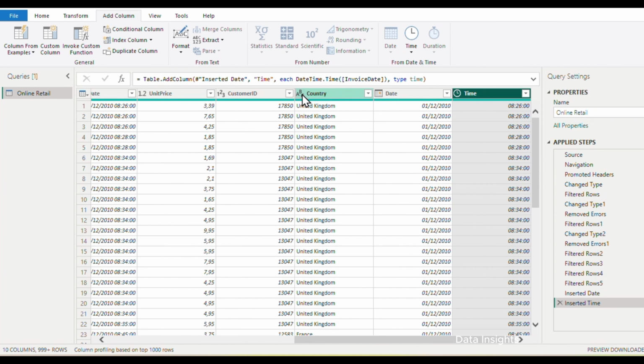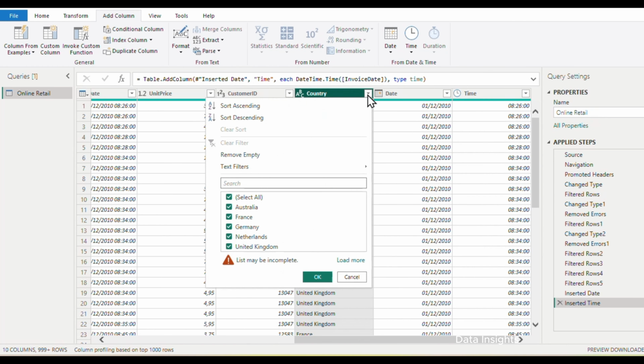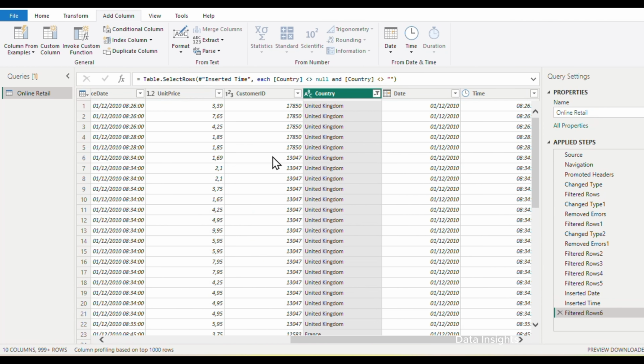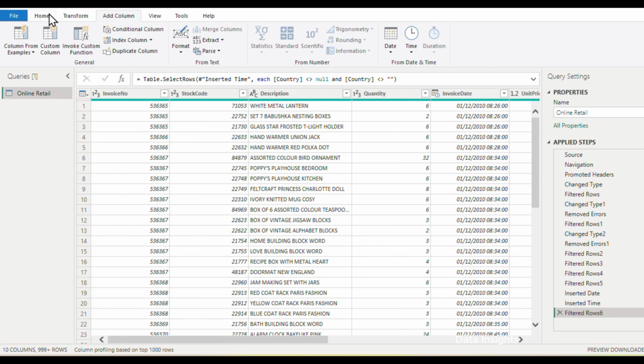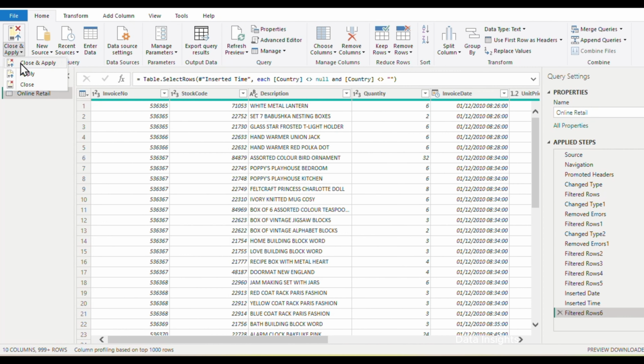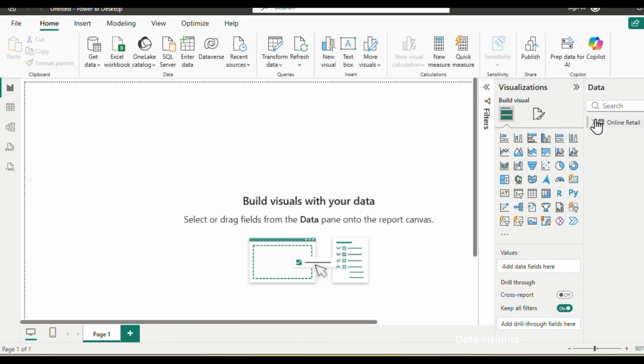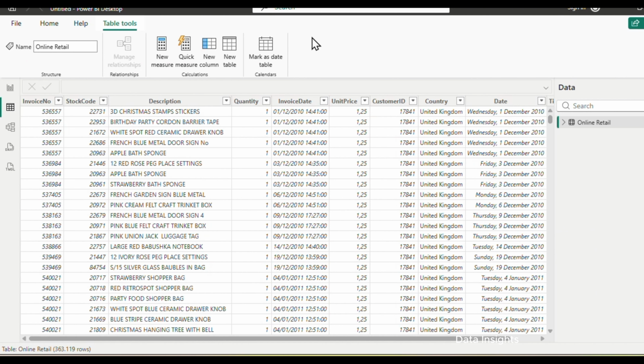I cleaned the country column as well. So now the dataset is clean. So we just click on Close and Apply. Finally, the dataset is clean.